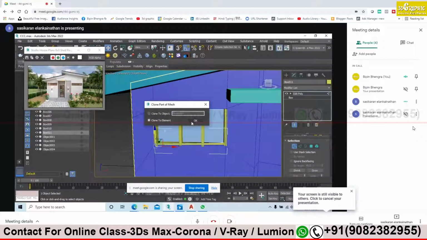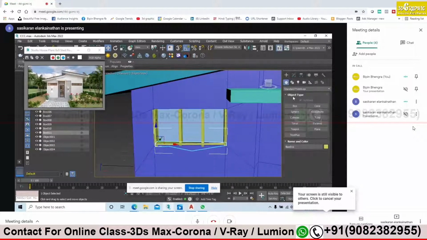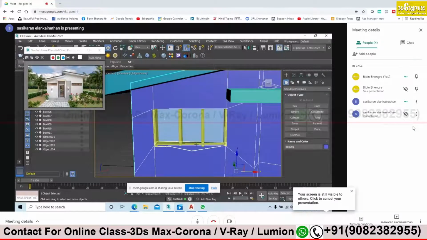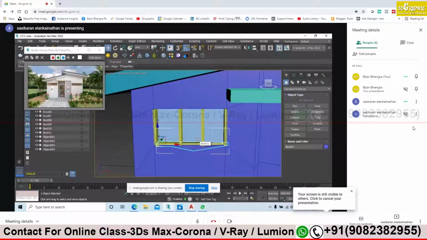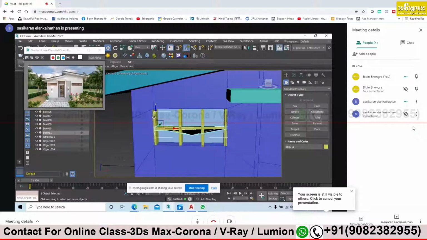No, no, no. Come out of vertex mode. No, come out of edit mode. How do you come out of edit mode? Yes. Now you can copy. See the direction.